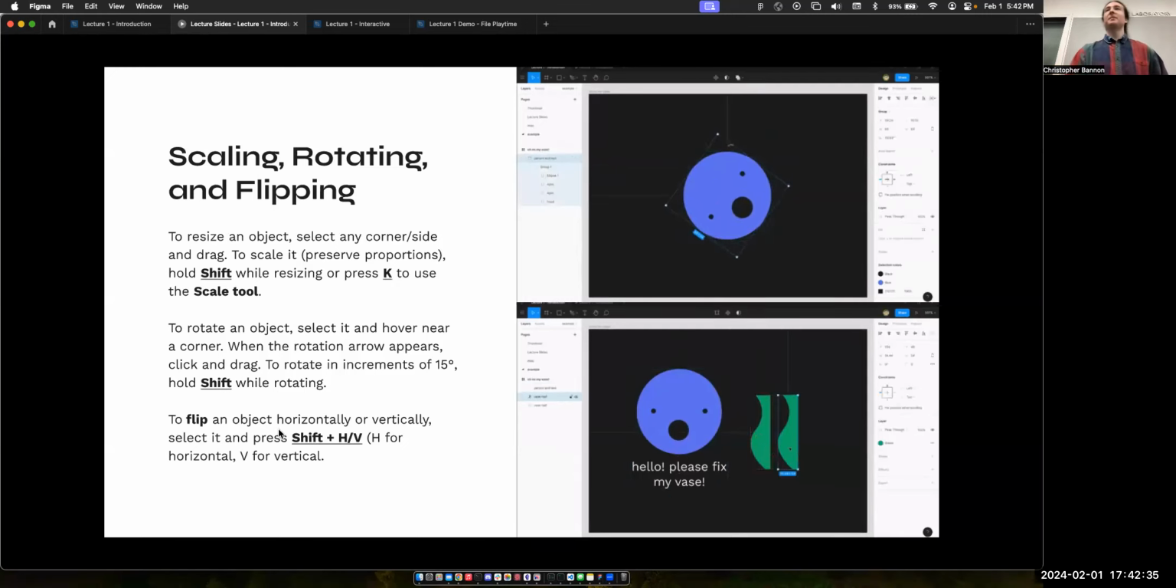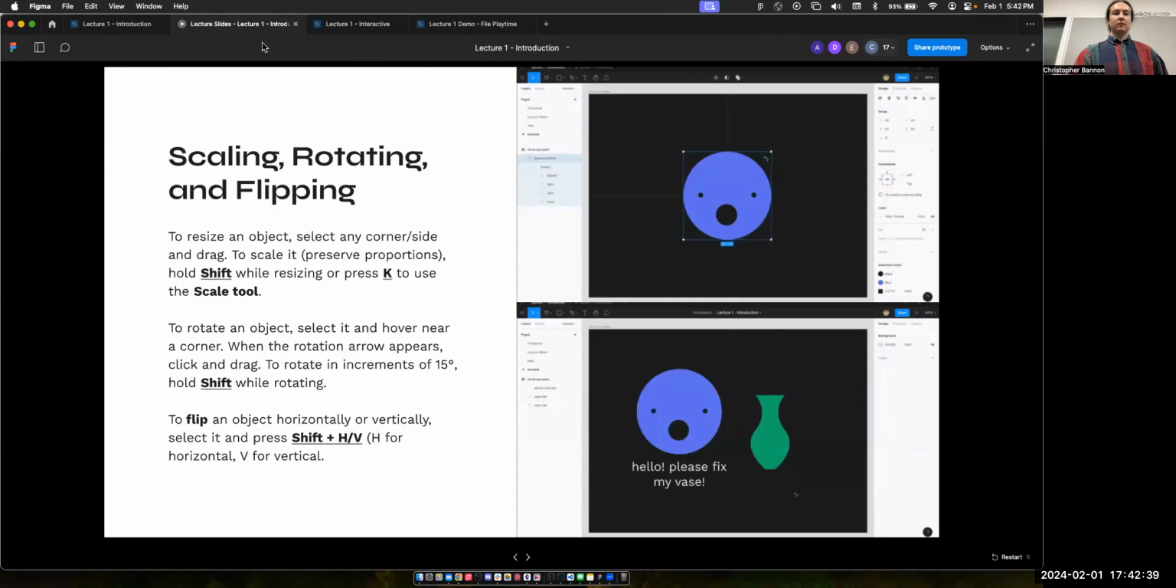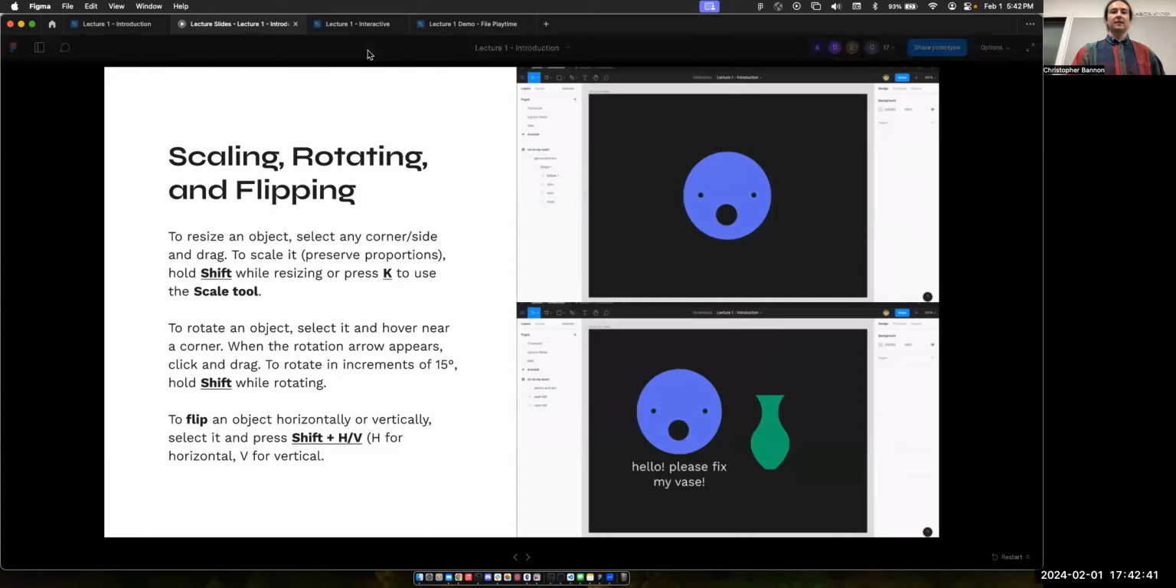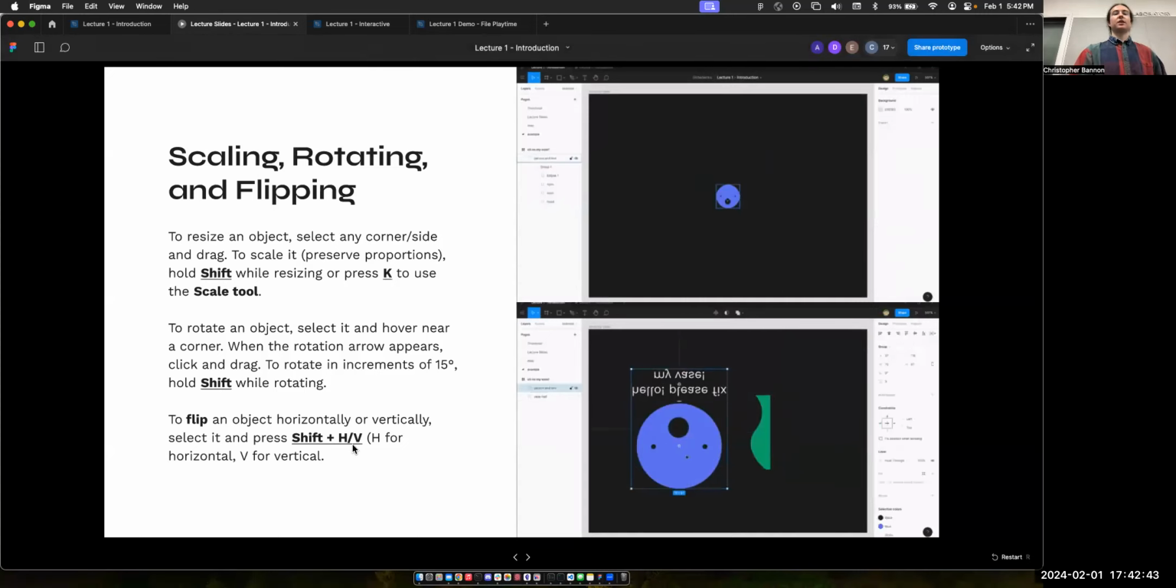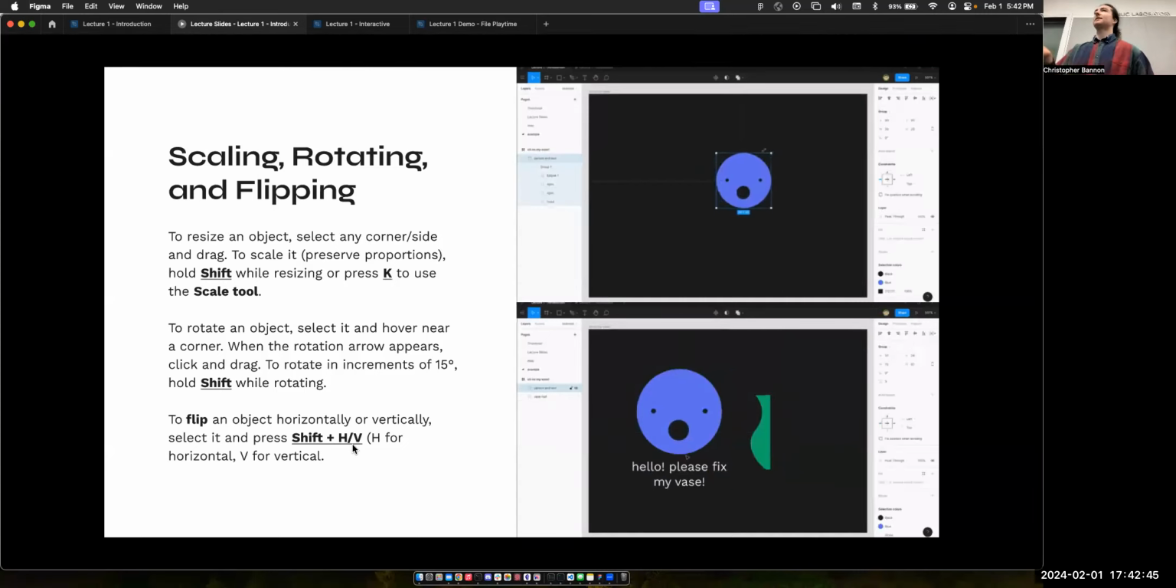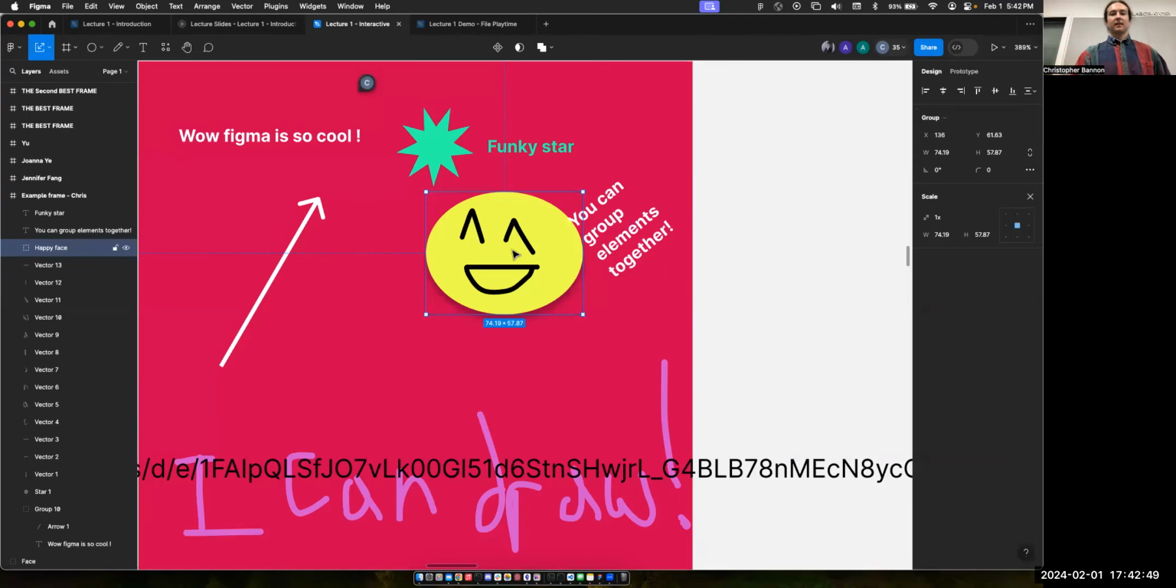Let's talk about flipping an object now. This might be fun. What can we do? We can hold Shift and press H or V to flip between the horizontal and vertical axes. So let's everyone go try this out right now. I want my smiley face to actually be flipping. You can see it. I'm pressing H. I can also press V, and it'll flip it. It's pretty cool.